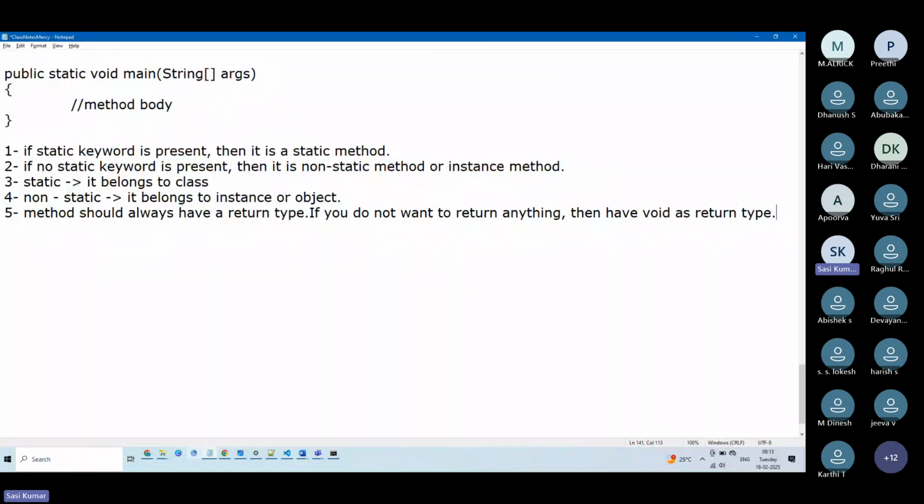Now, let's go to the next important point that you need to be aware of. A method can take 0 or more arguments. There is no restriction from the Java side on how many arguments a method has. You can have 0 arguments or any number of arguments.